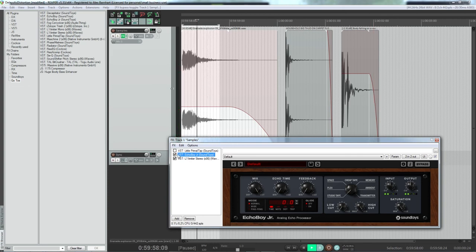All right. Another cool thing is that you have all these different modes here. So within EchoBoy, you can get a ton of different sounds. So I'll just loop this again and mess with it.